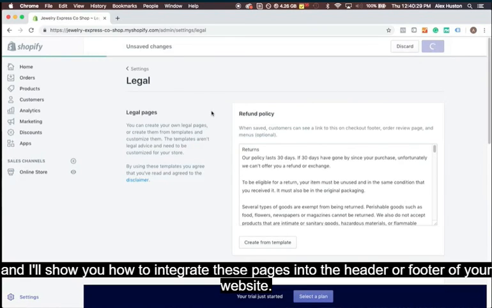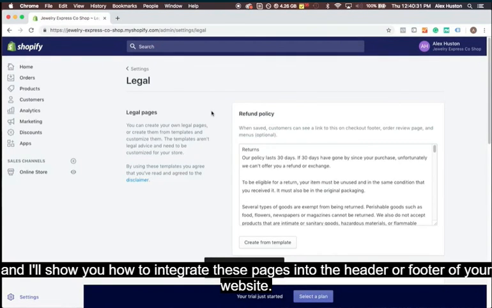And I'll show you how to integrate these pages into the header or footer of your website.